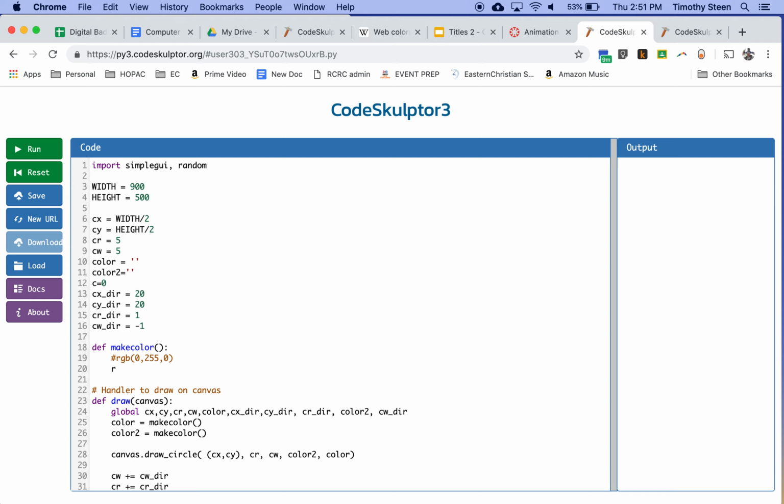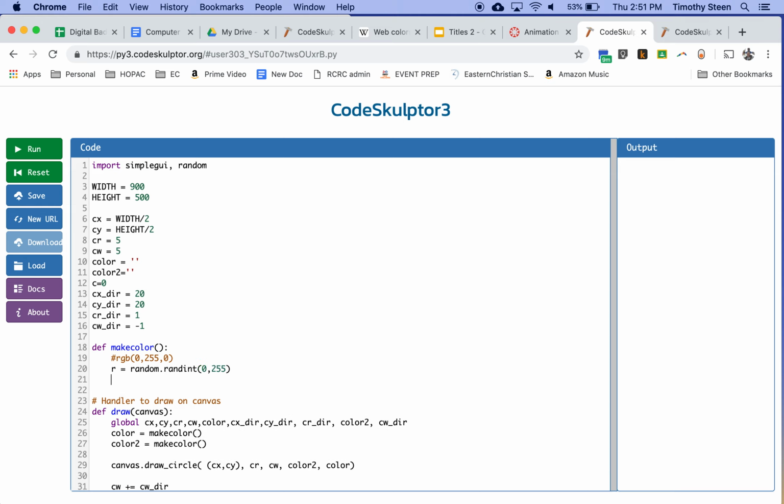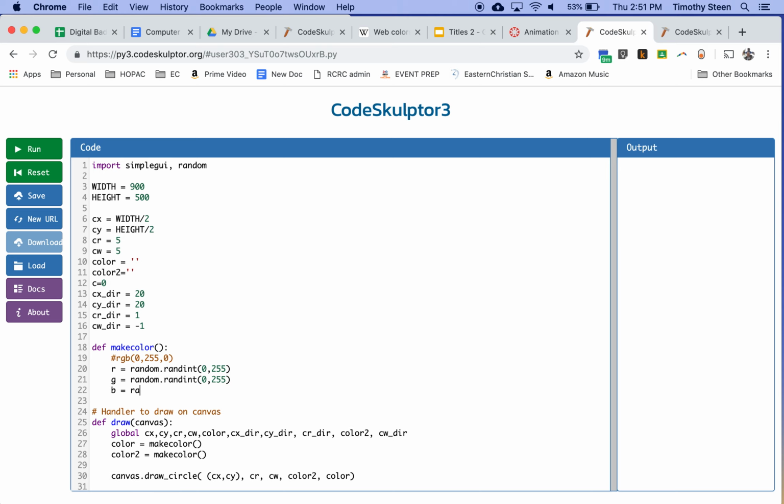So what I'm going to do, instead of giving a specific color, is I'm going to say, well, let's make red a random number between 0 and 255. And then let's make green equal a random number between 0 and 255. And then let's make blue. And if you're doing this smart, you'll copy and paste, unlike me.